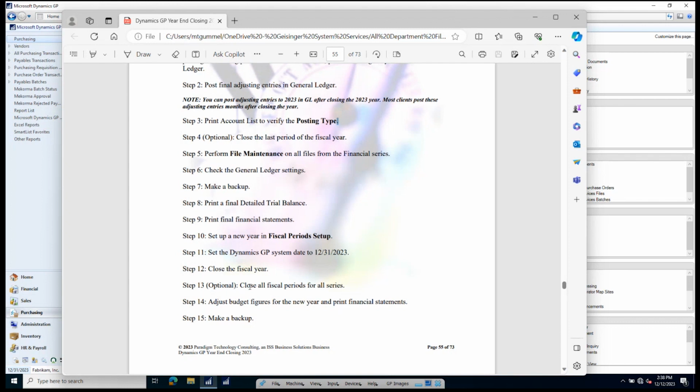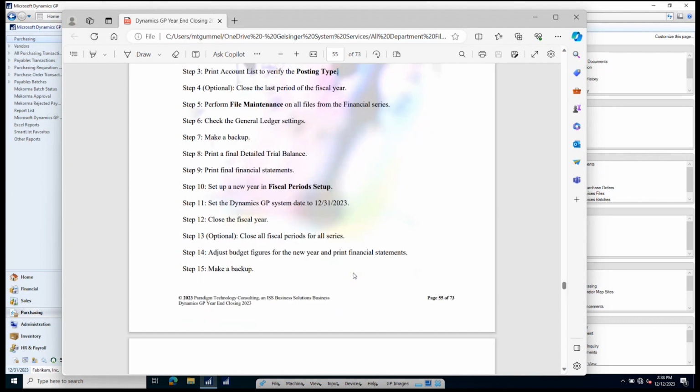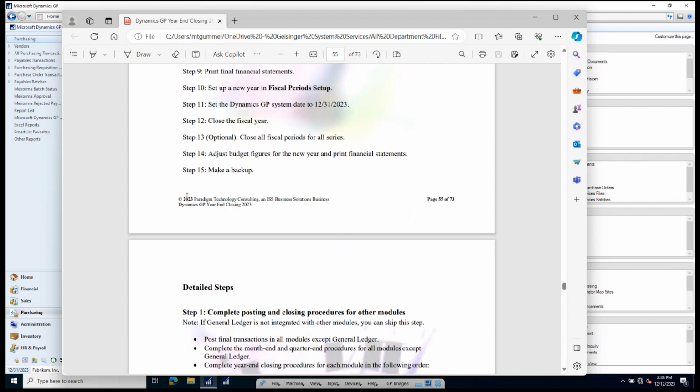13 is going to be optional, closing the fiscal periods for all the series. Step 14, adjust any budget figures for the new year and print our financial statements, making sure that when we go through and print our financial statements that our balance sheet matches up to what we previously printed out there, and making sure that, if we haven't entered anything in for 2024, our income statement is all zeros. And then once we verified everything there, we'll go ahead and make a backup.